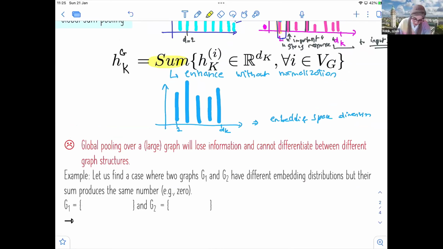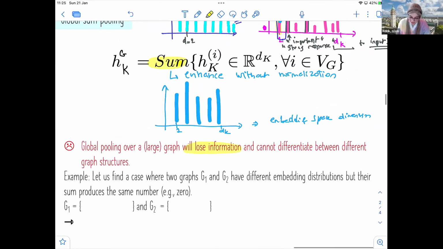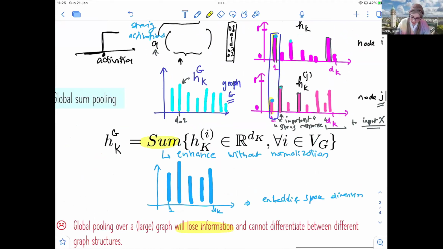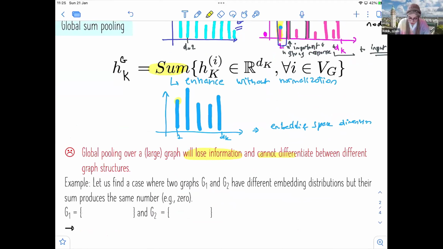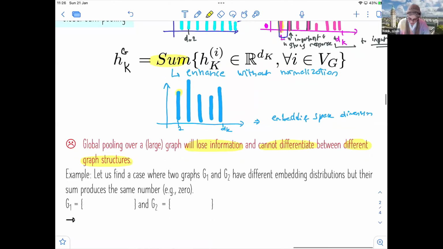Before we go into the example, there is an important note. Global pooling over a graph, particularly large graphs, will lose information. You can see that we're losing a lot of information because we're collapsing all of these guys onto a single value, right? So it's very reductionist, and it cannot differentiate between different graph structures. So let's see how these global pooling methods, max, mean, or sum, fail to differentiate between different graph topologies. Let's try to find a case where two graphs, G1 and G2, have different embedding distributions.